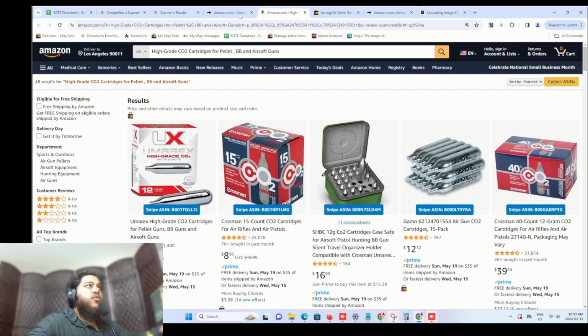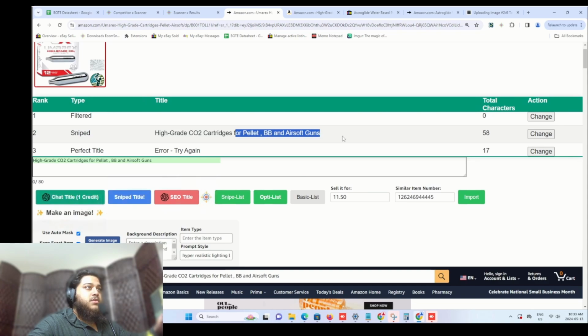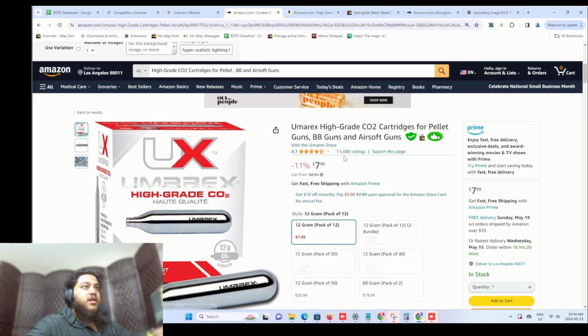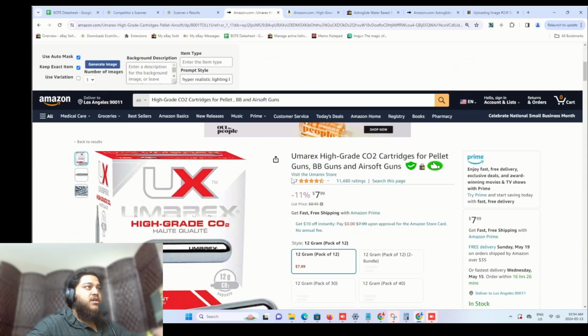You know what? Before we do that, his title is pretty incomplete, right? It doesn't have a lot to it. It's just high grade CO2 pallet. So let me see if I can add something for an airsoft BB and airsoft guns.